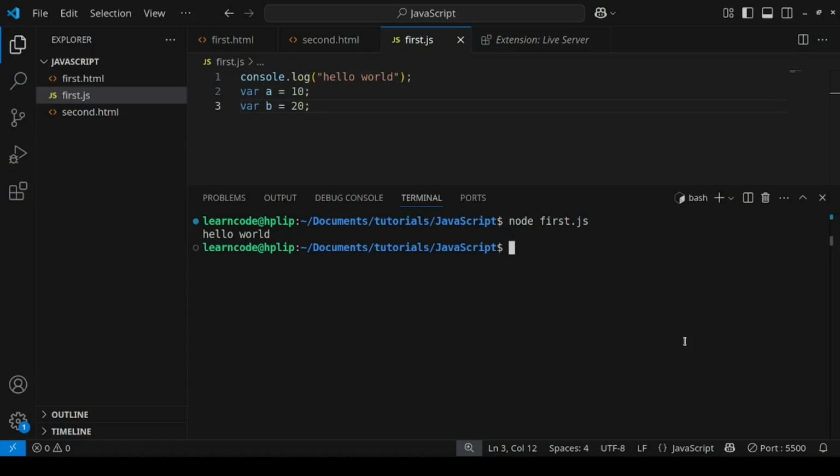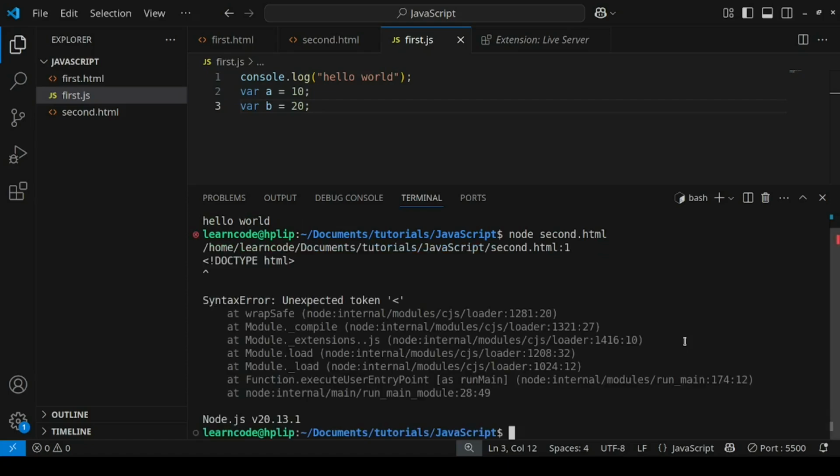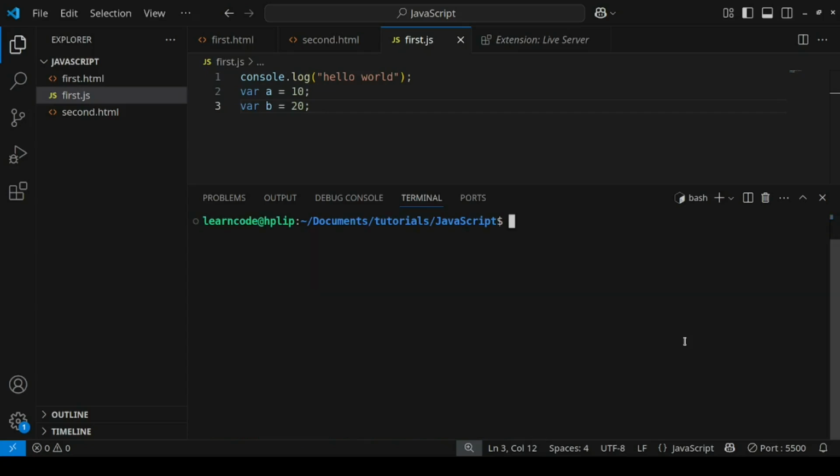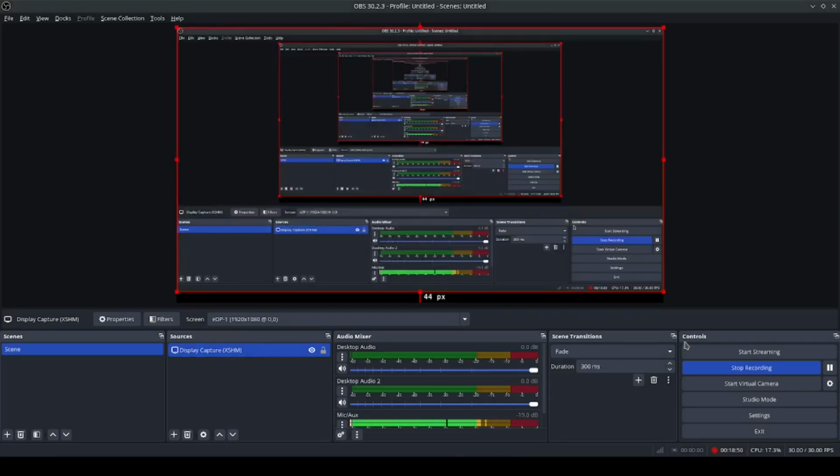So can we run the HTML file using Node? Let's see. If I write node second.html, what will be the output? Basically, we can't run any HTML file using Node.js directly. Here, if I just type any HTML file name and type node, it will not do our job. Node.js just runs the JavaScript file.